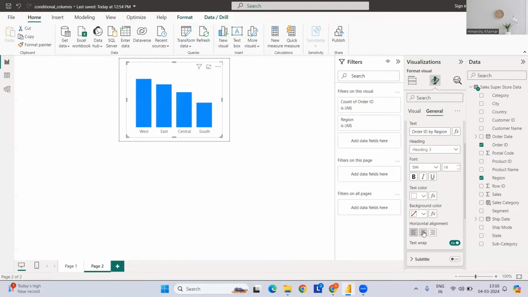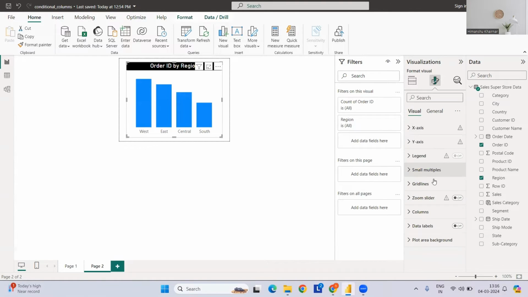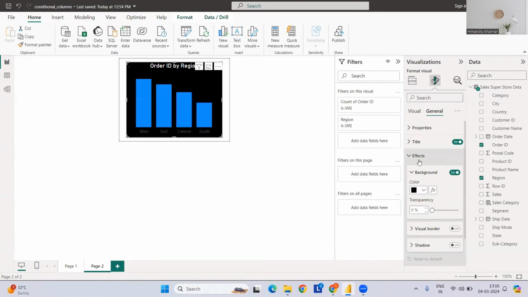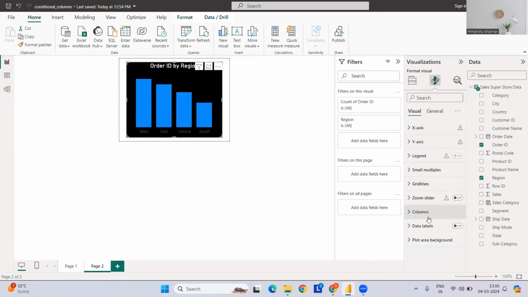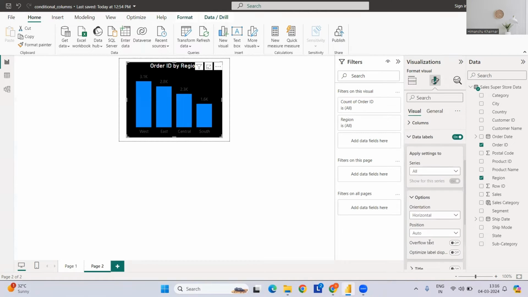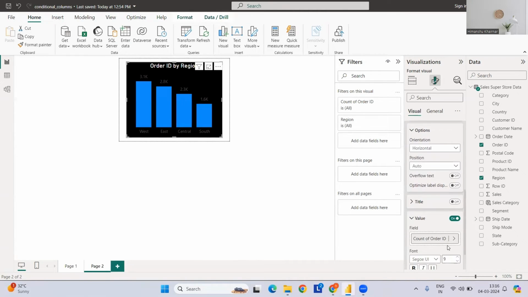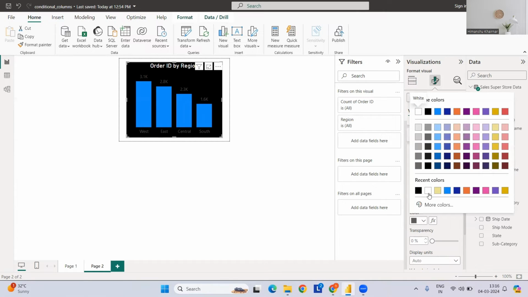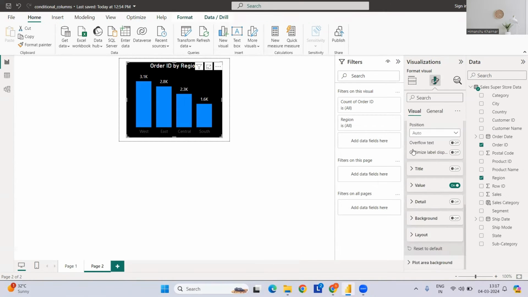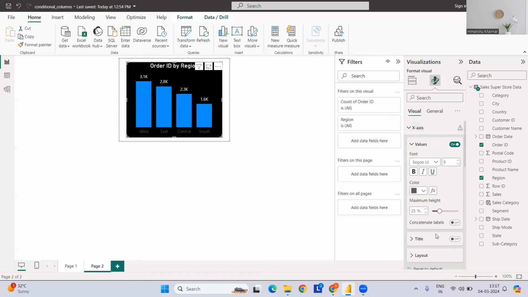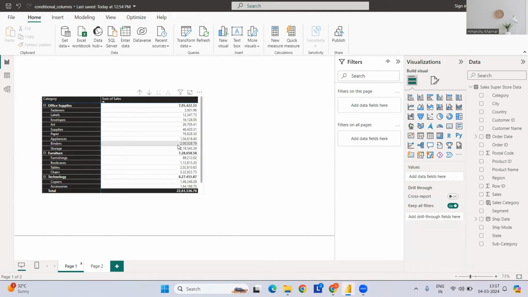Let me make the text color white. Under formatting, the background, I will make black. Then I will go again here, open the effects, background, and select black. We can also have the data labels as well. For the data labels, let's change the font color to white. So this is it. For the x-axis also, if you can see the color, we can change it to white. Now this is it.